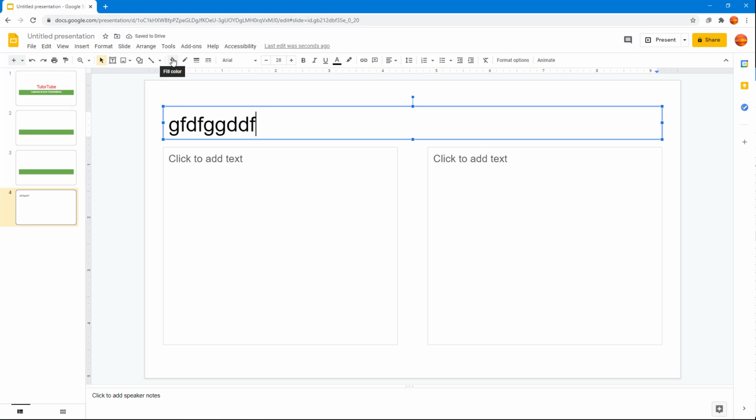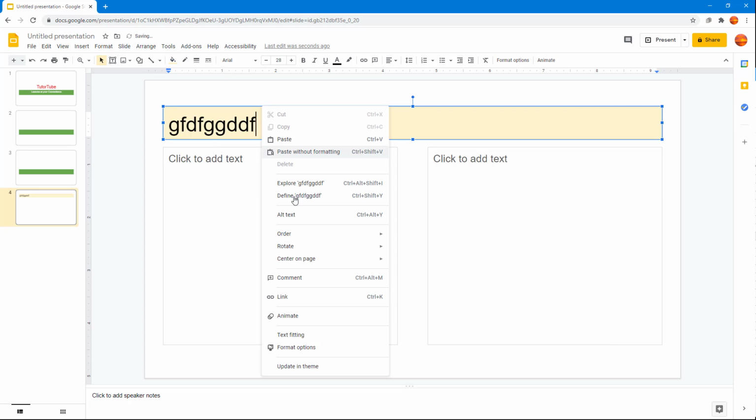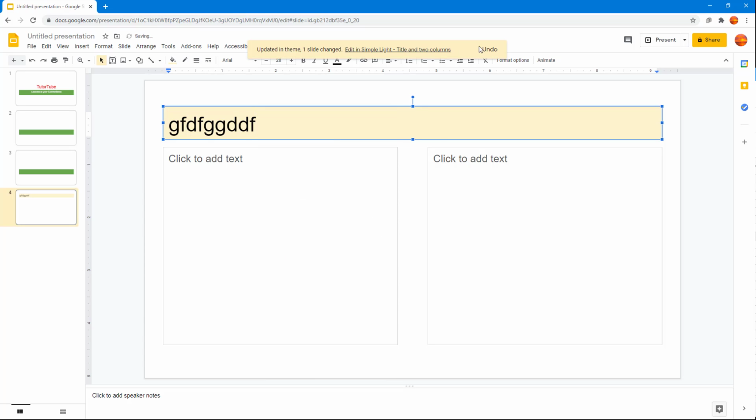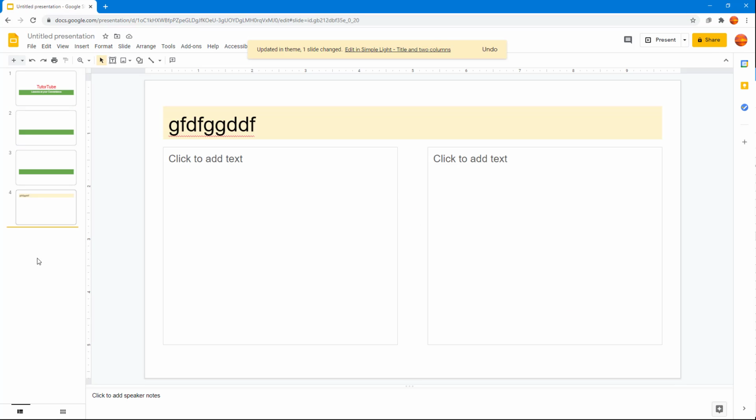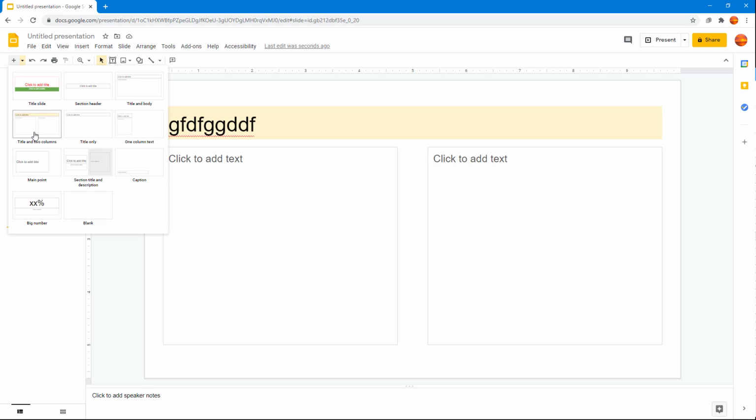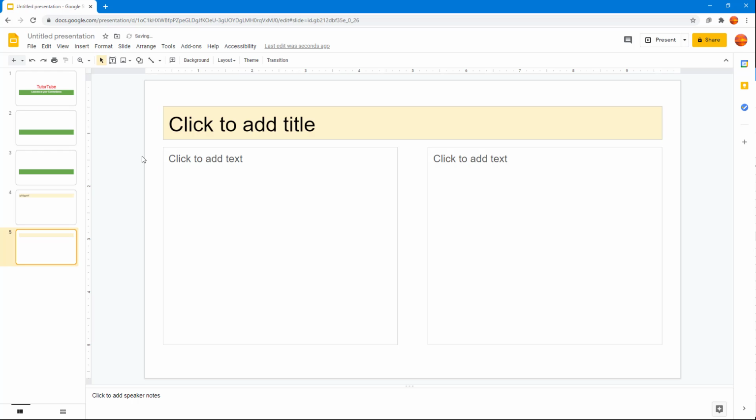So I'm just going to go around, and let's say I want the fill color to be this right here. I can simply right click and click on update in theme. Once I do this, you'll be able to see that the 2-column theme has been changed in the master slide. So if I were to go back right here and click on the 2-column, you can see that the change is here. And that is how you can update the theme with your own objects directly from the main slide inside of Google Slides.